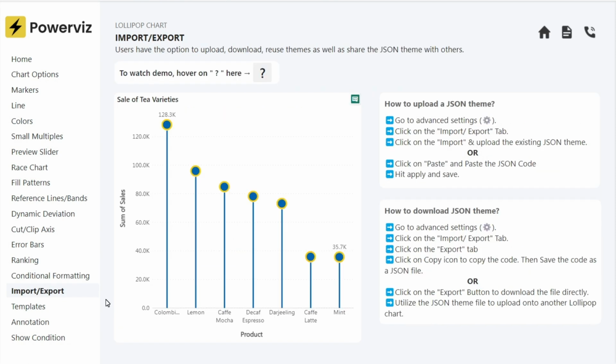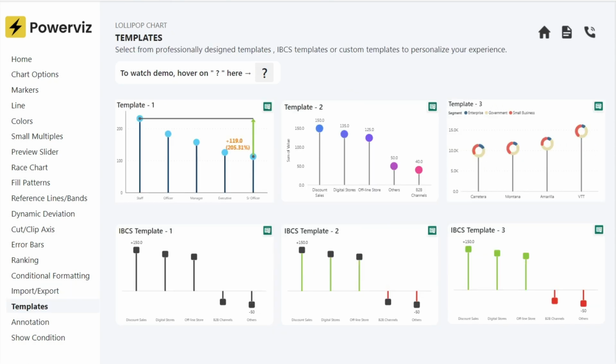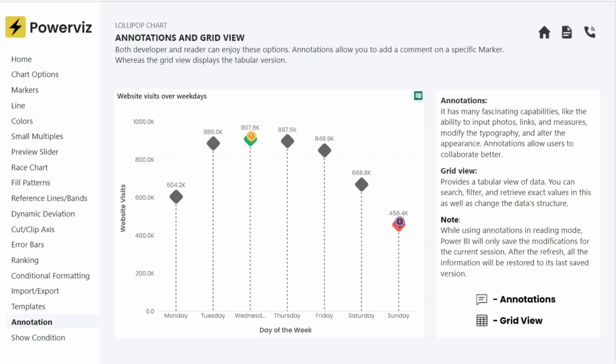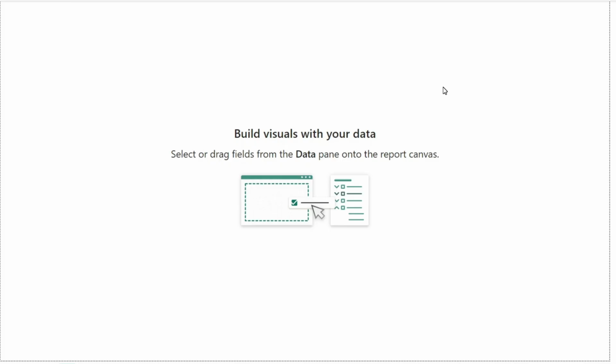And then when you have created your ultimate Lollipop visual, and if you would like to reuse the same theme in different reports, you can simply use the import export option to be able to reuse themes as well as share the JSON theme with others. You can also choose the professionally designed templates, IBCS templates, or custom templates to personalize your experience. We have annotations that allow you to add a comment on a specific marker, which will provide greater details into your data. So let's jump into Power BI.